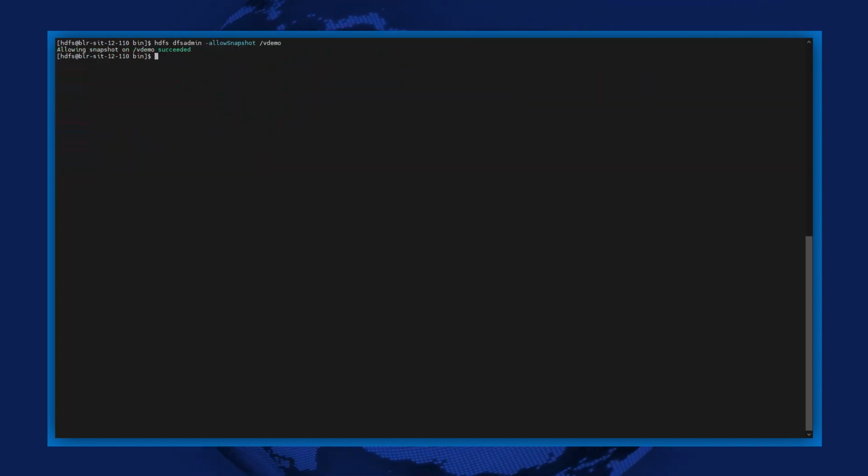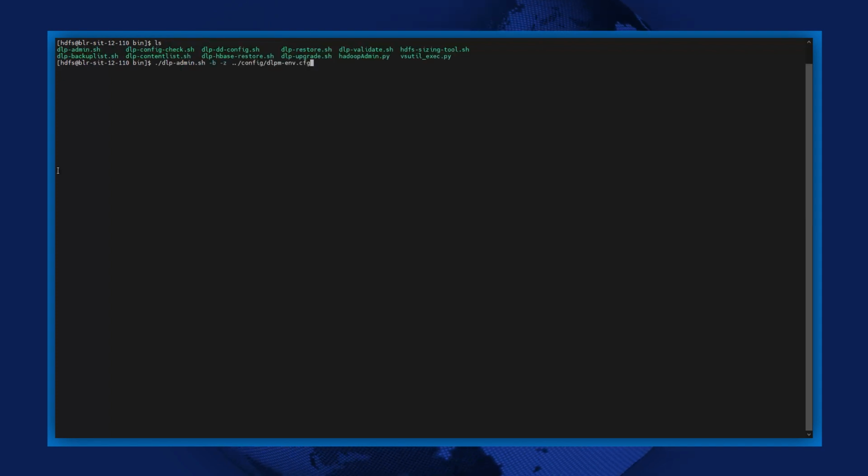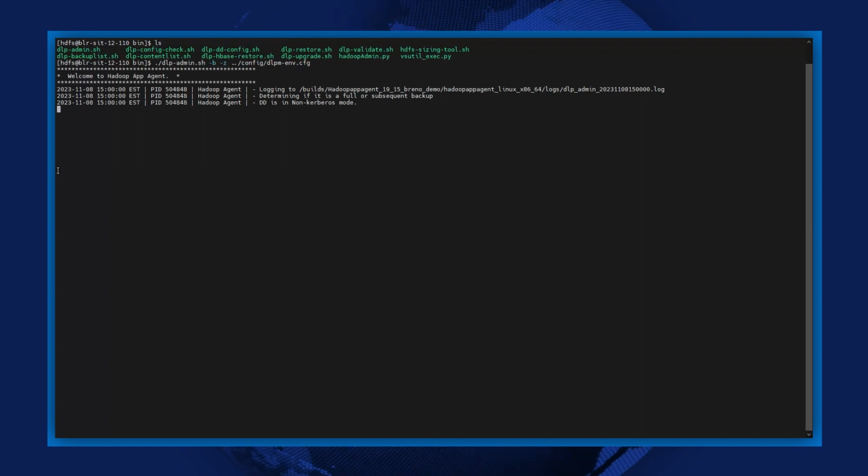Before running the backup, we must ensure the HDFS directory that we have selected can be snapshotted. We can run the HDFS command with allow snapshot option to enable this. We have now completed all the steps before the backup.